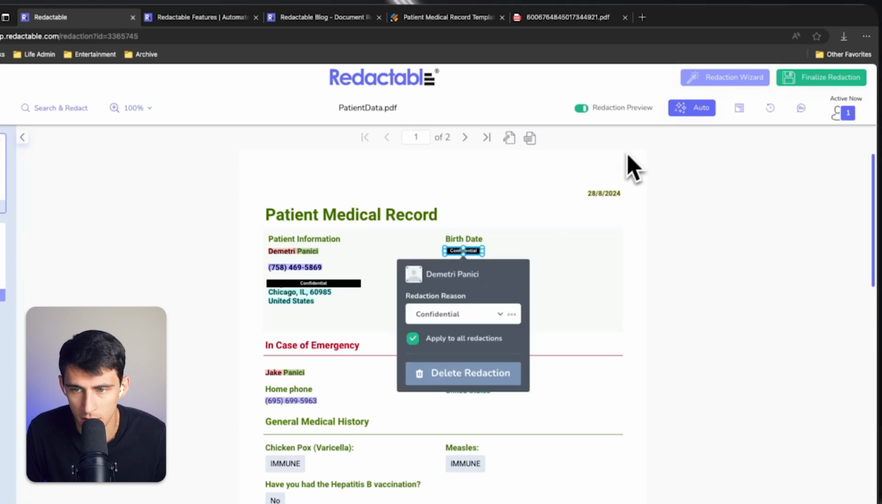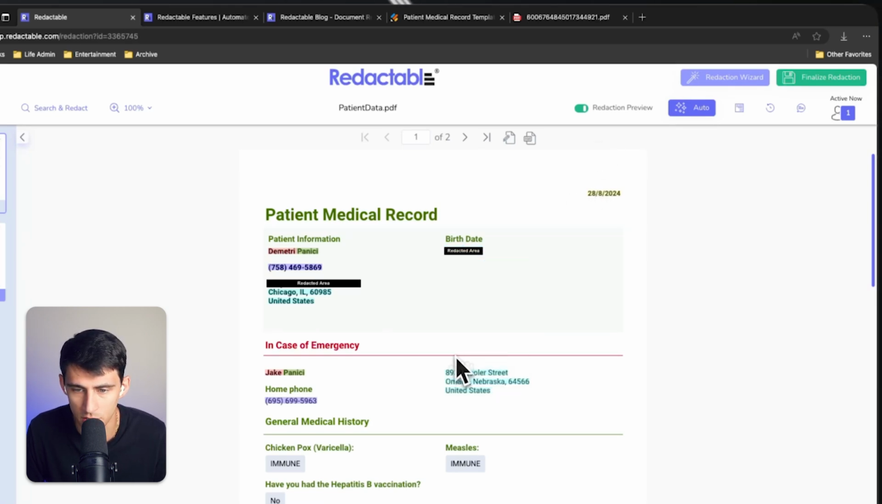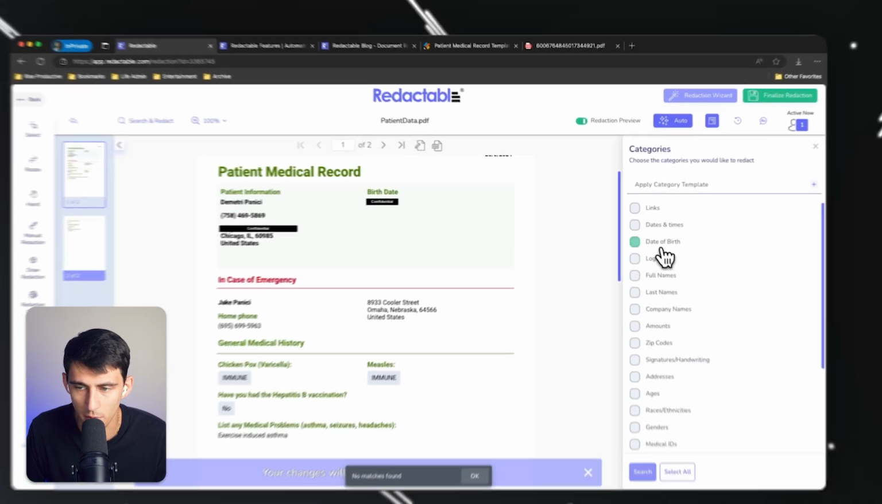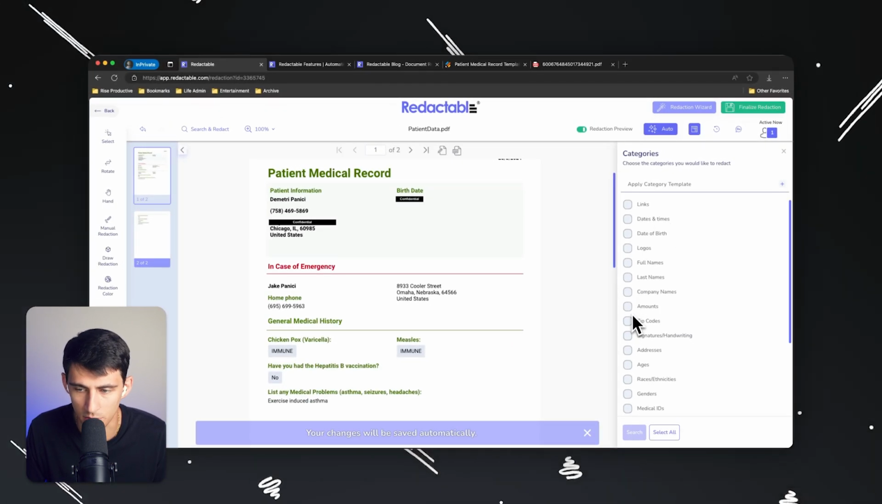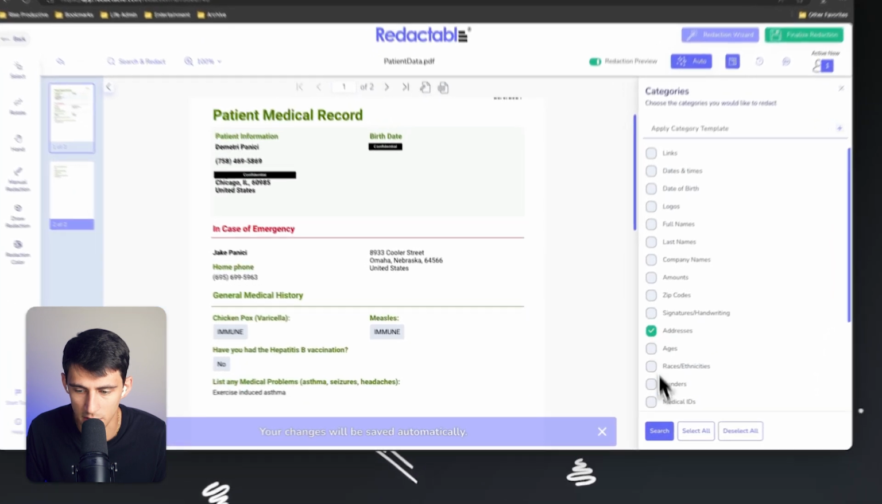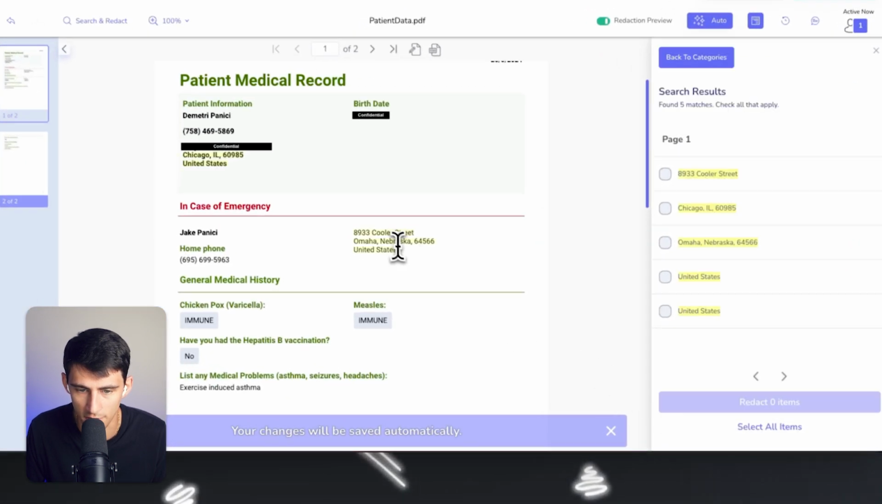And then if I want to see it in real time, I could just change it to redacted area, or let's keep it as confidential, right? So if I wanted to do categories as well, I could do something along the lines of addresses and press search, and then you'll see it finds all of this, and I could select all of them.